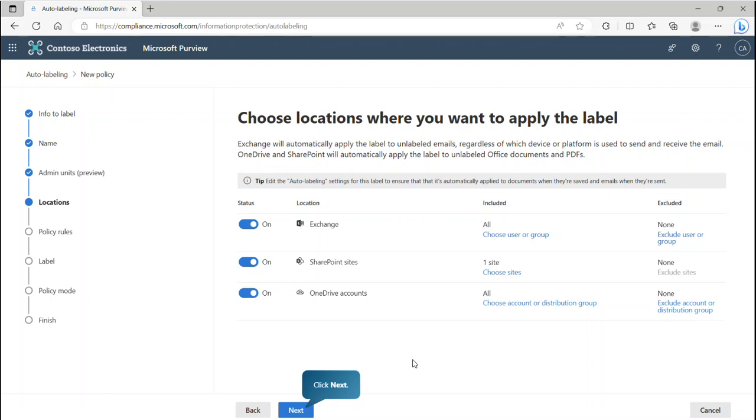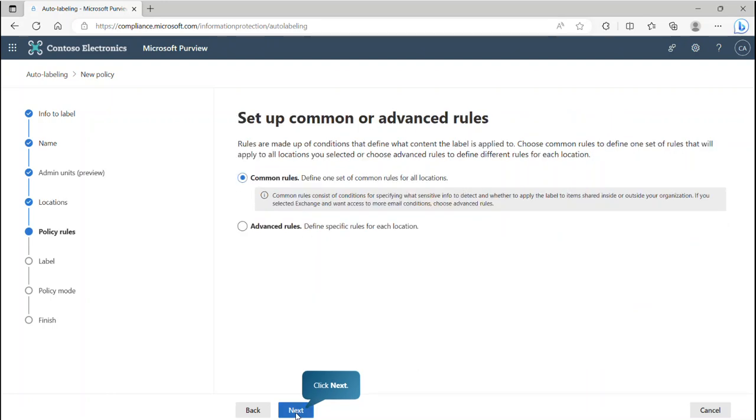So that's what we did before. Now, in our labeling here, we are going to apply to the sites, to the locations, to the containers, not to the people per se, in a way. So we're going to apply to all. Click on Next, and you can set up common advanced rules. We're not going to worry about that for now.